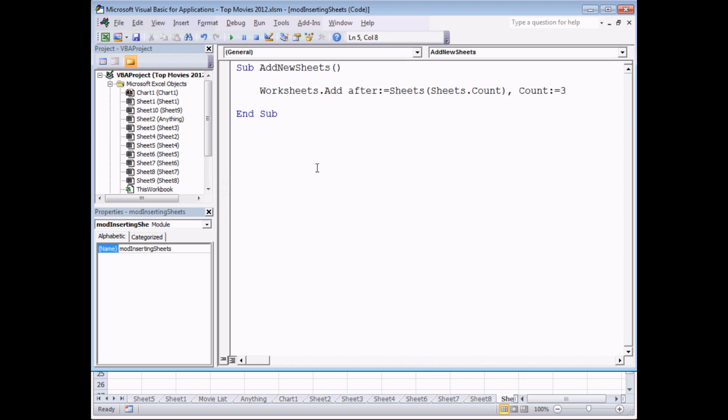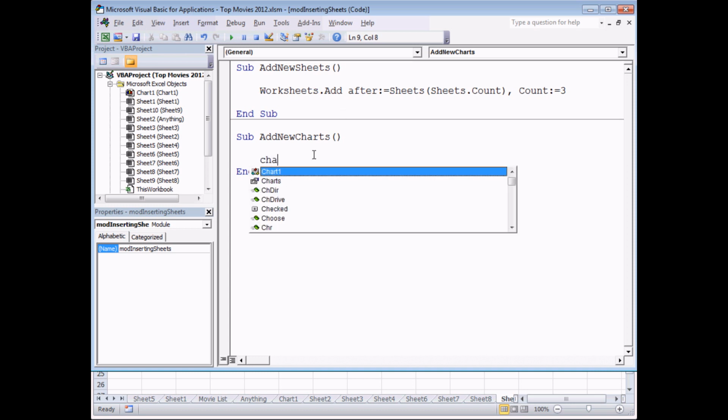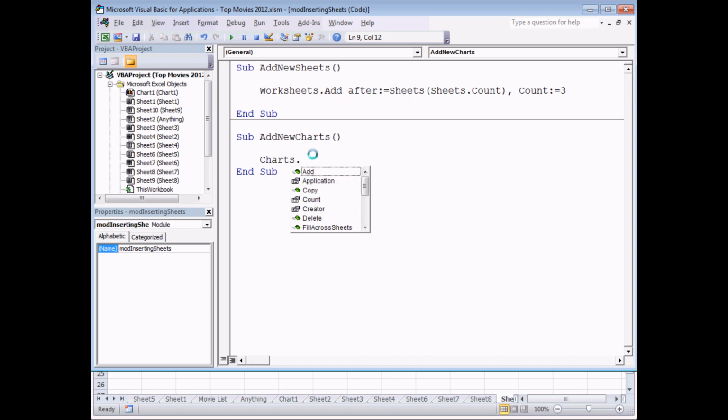Now, as well as inserting new worksheets, you can also insert new chart sheets. So let's have a quick extra subroutine called add new charts, and we'll show you how you can do that too. There are a couple of different techniques you can use. As we've done by referencing the specific worksheets collection, we could reference the specific charts collection and simply say charts.add. I'm going to specify where the new chart will go, again using the after argument. So I'm going to say after := and refer to charts, chart 1. So that will insert after the chart sheet called chart 1.